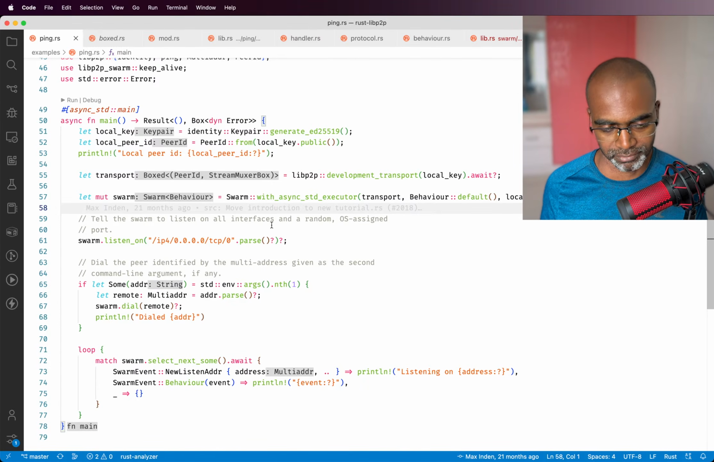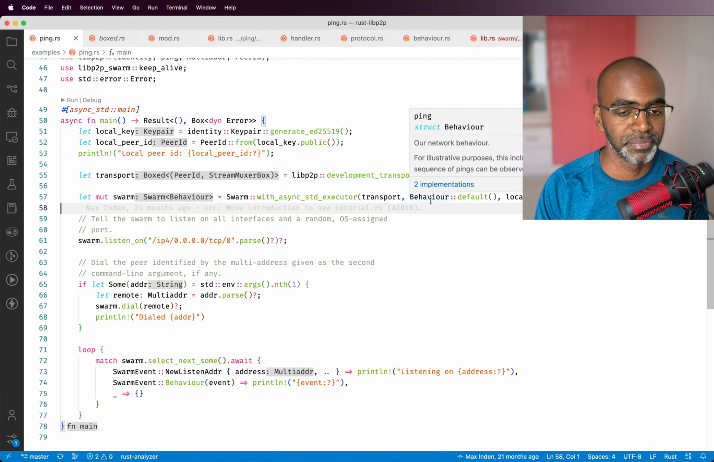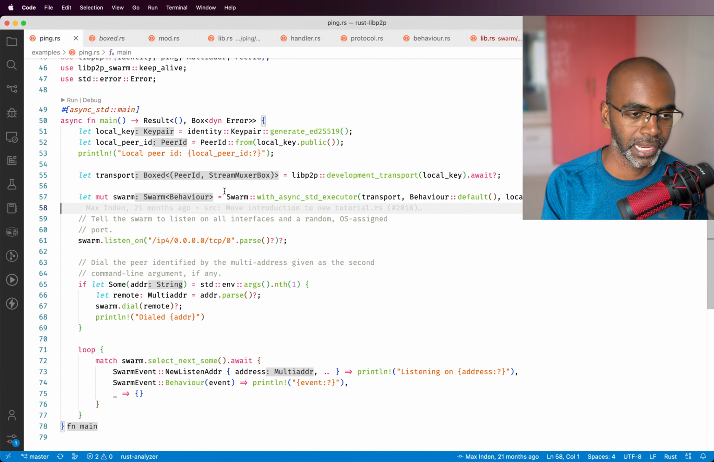Rather than Tokio's executor, we're using async-std's executor, which is much simpler and much cleaner. I actually think that is the case, because Tokio does get quite complex. But anyway, then we pass in our transport, we pass in our behavior, which is very interesting, we'll come to it, and then we've got the local peer ID that we just created. So we pass these three pieces in, we get our swarm.